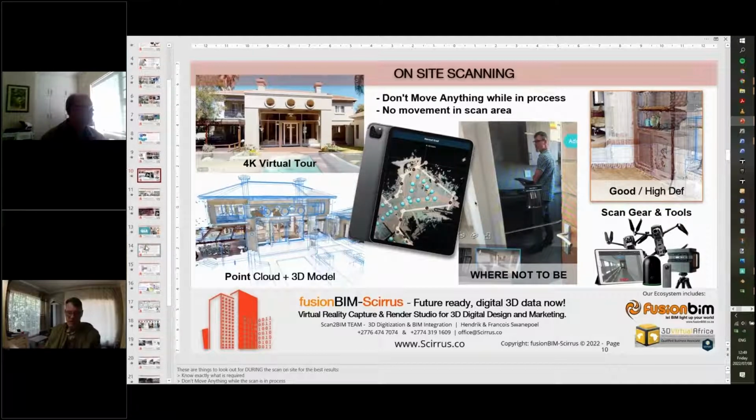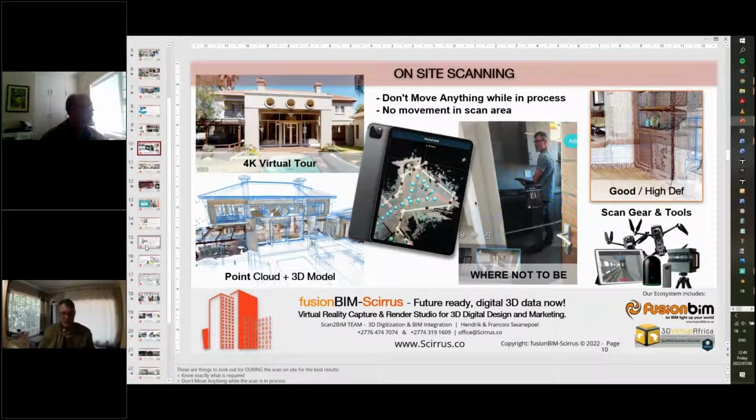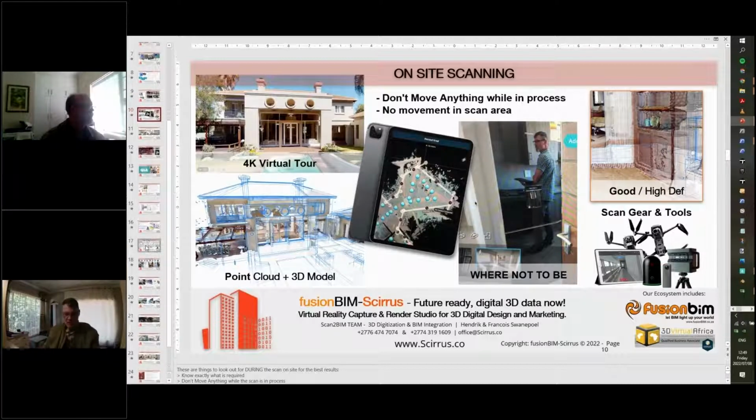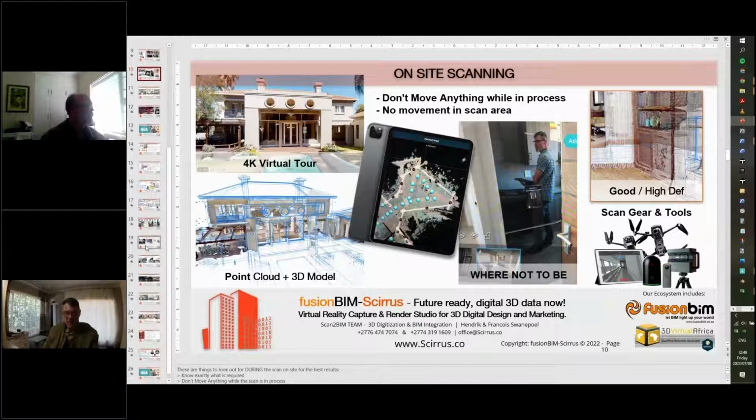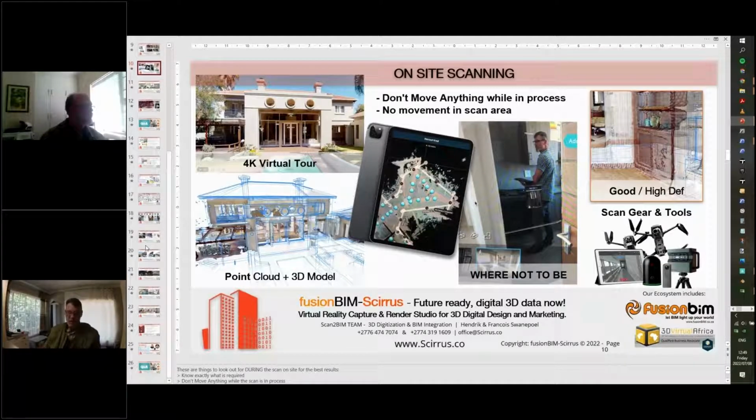These are things to look out for during the scan on site for the best results. For example, know exactly what is required. Don't move anything while the scan is in progress. No movement of people or vehicles in the scan area. And also important, if you look on the slide there in the mirror, avoid scan operators in your scan, and use the right tools for the right job.